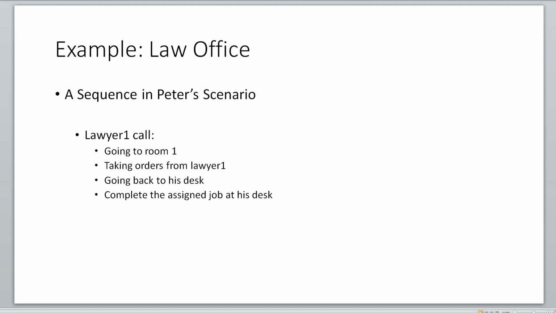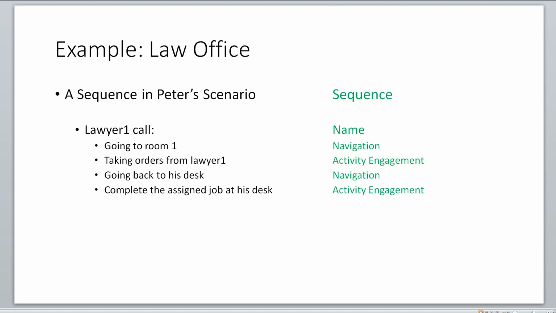But I want to abstract that for the sake of presentation. For the abstraction, I'm still happy to call this sequence in Peter's scenario a sequence because the name is very self-explanatory. A sequence has a name, such as lawyer one call, and it has navigation in it from Peter's location to the location where lawyer one is, and it has engagement with activity, it has navigation again, and it has another engagement with activity. So this abstraction is actually going to be very helpful for us.